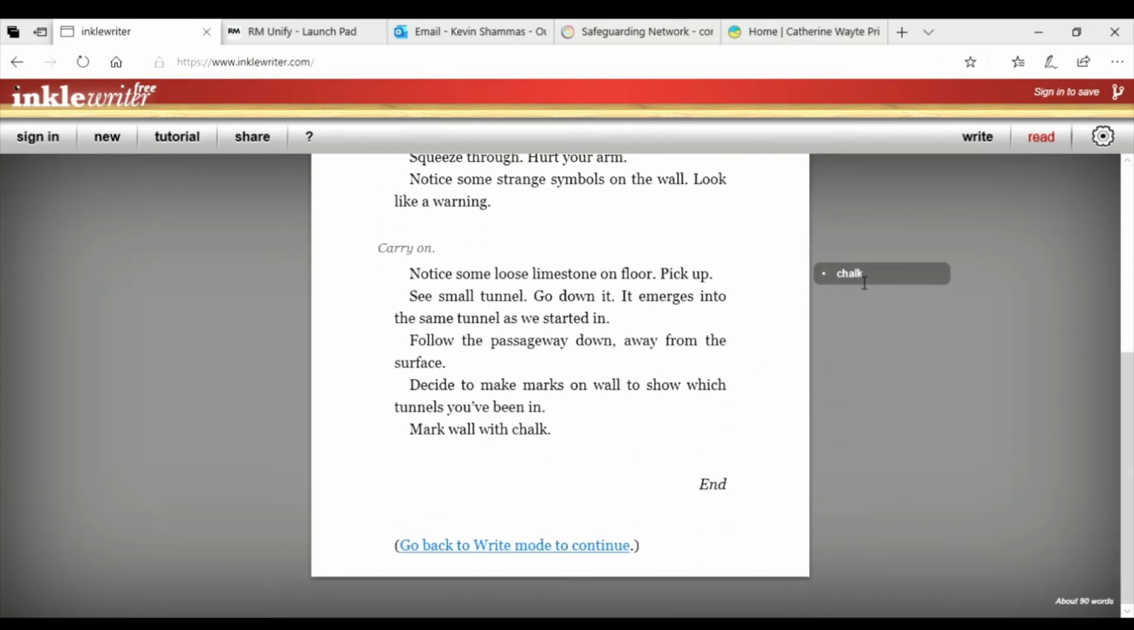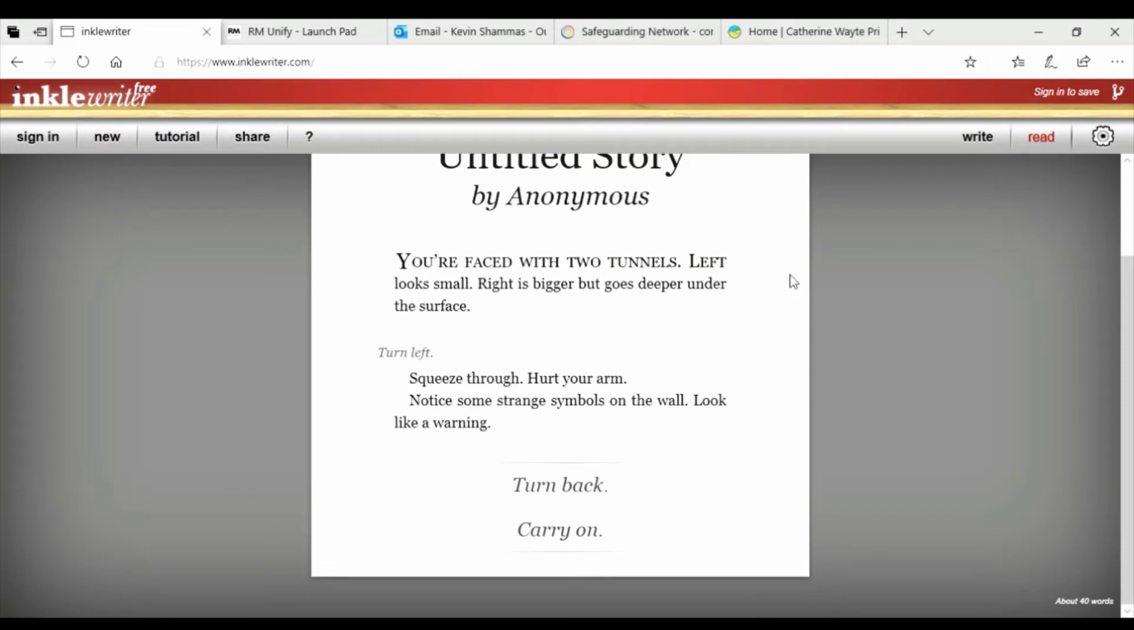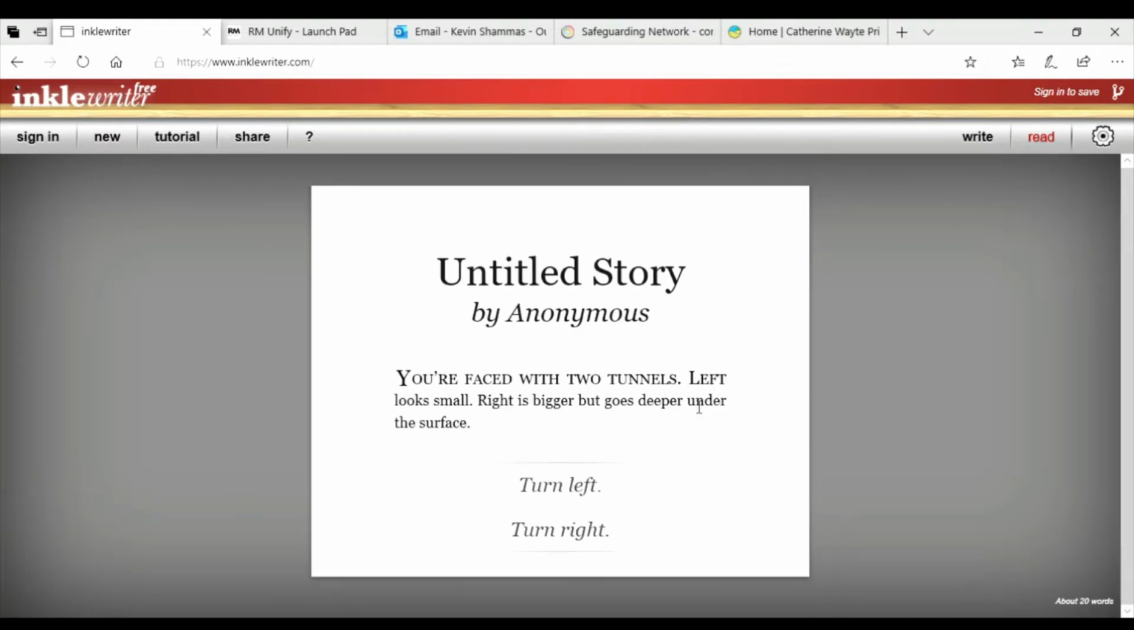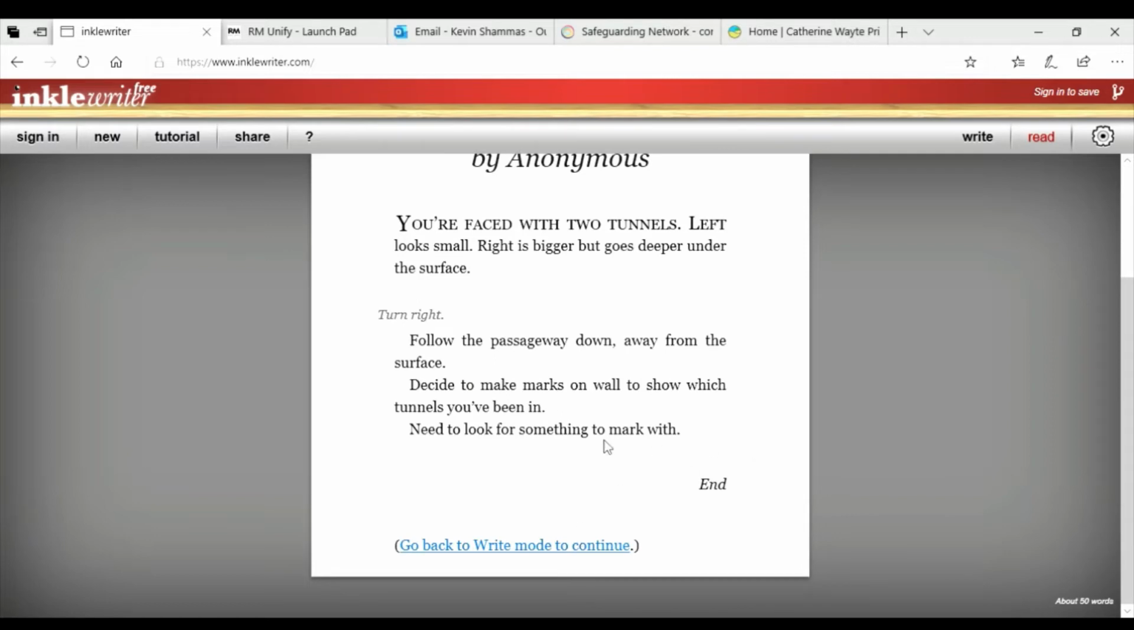I pick up the chalk, as you can see here. And at the end here, I'm marking the wall with chalk. One more thing to test, I suppose, is that even at the very start, rewinding right to the start, if I just turned right in the first place, decide to make the marks, need to look for something to mark with, perfect. It's working nicely.